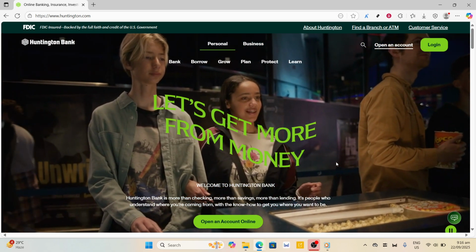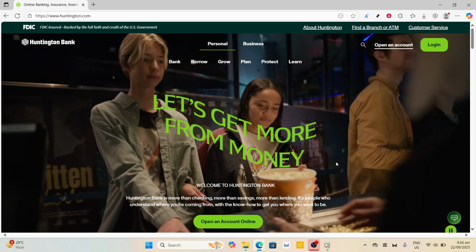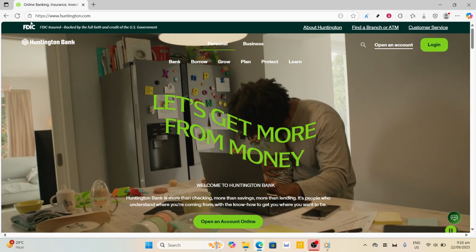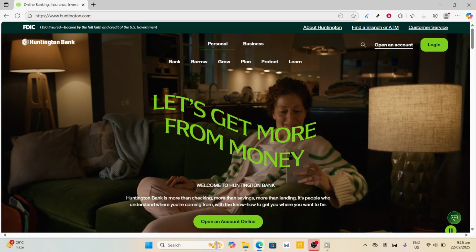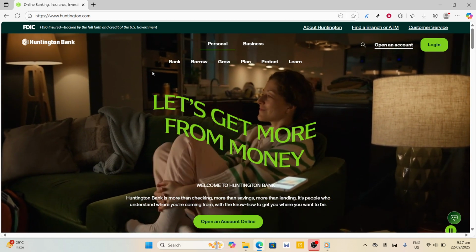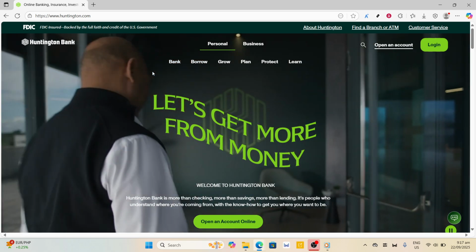Let's dive right in. The first thing you want to do is open your preferred web browser and type in the URL www.huntington.com. This homepage is the starting point for finding all kinds of Huntington services, including mobile branches and ATMs.